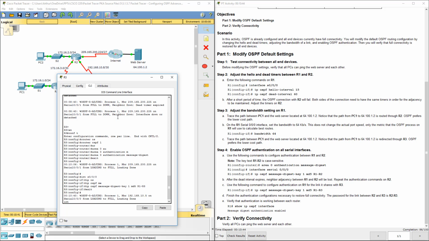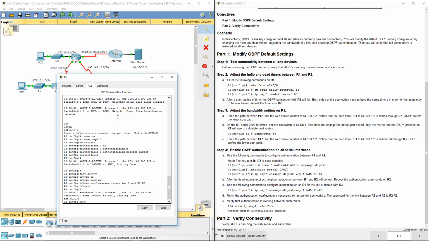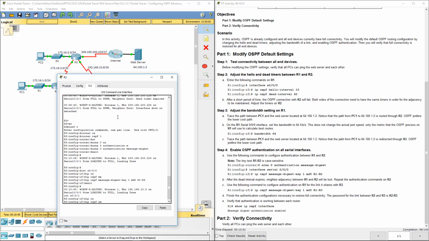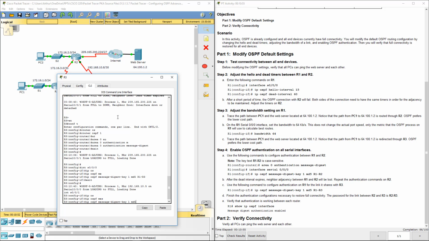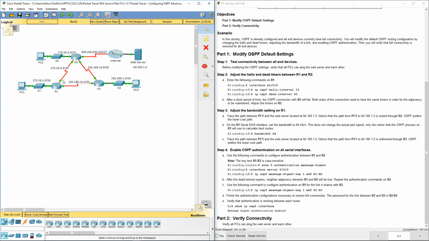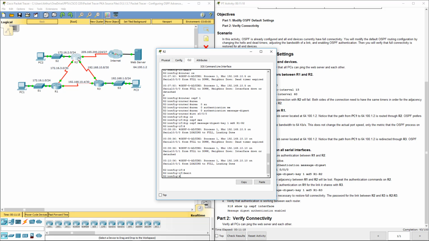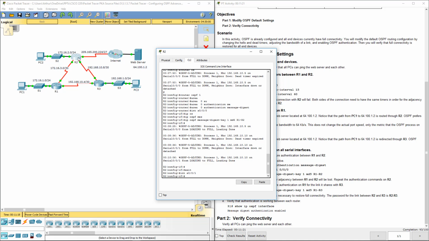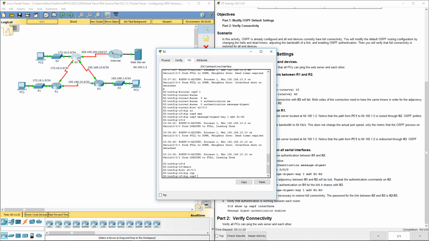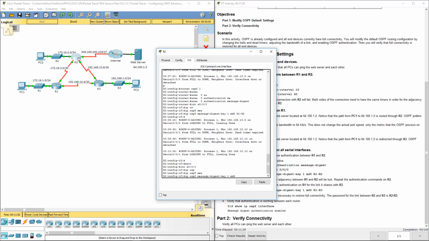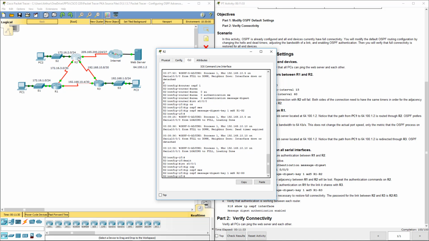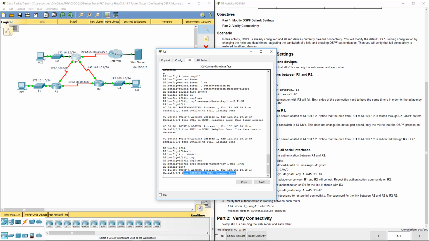We also want to make sure to do interface serial 0/0/1, IP OSPF message-digest-key 1 MD5. We're doing R2 R3, and so we've done authentication here, we've done authentication here, we've done authentication on this side. Lastly is to finish R2. Interface serial 0/0/1. From there, we're going to do IP OSPF message-digest-key 1 MD5 R2-R3. And give it a few seconds and everything should load to full.